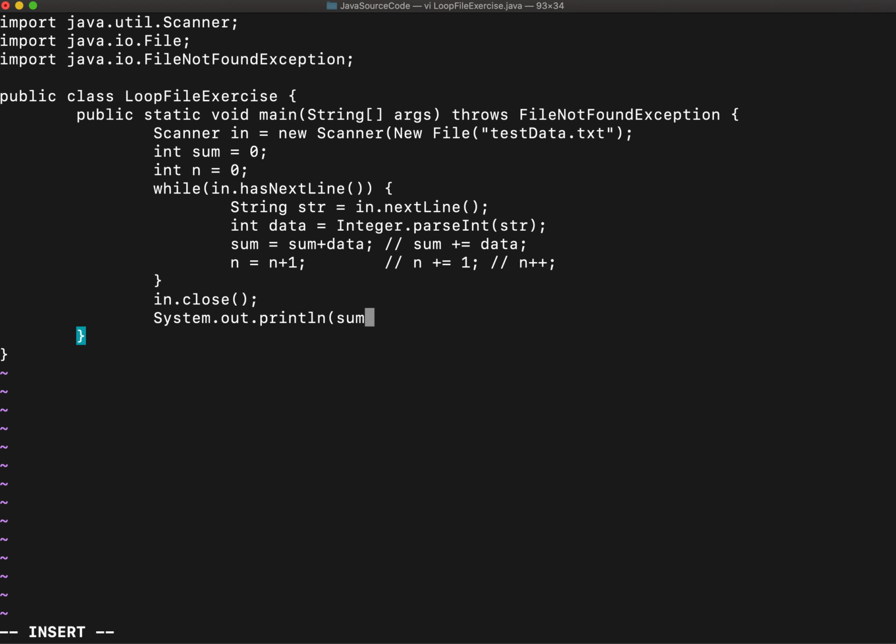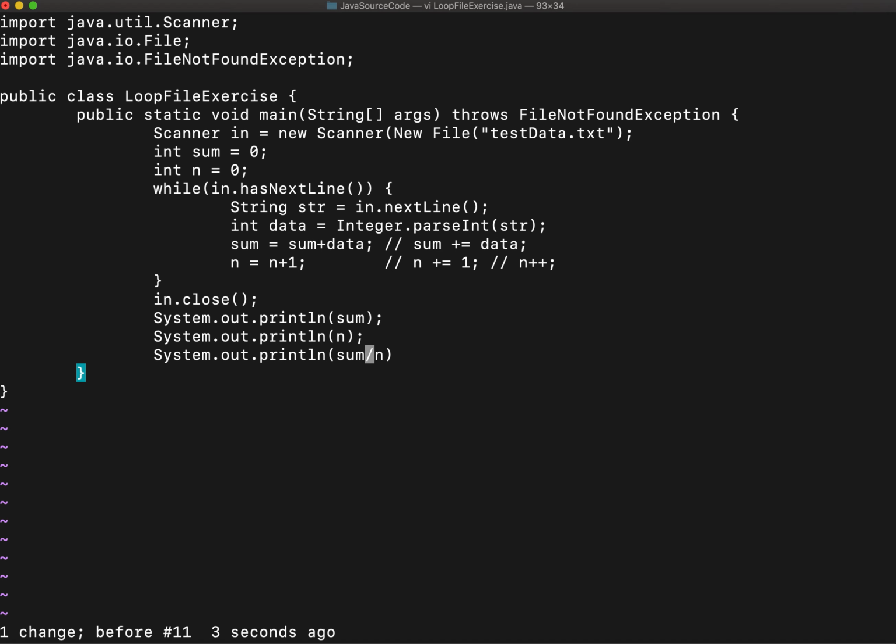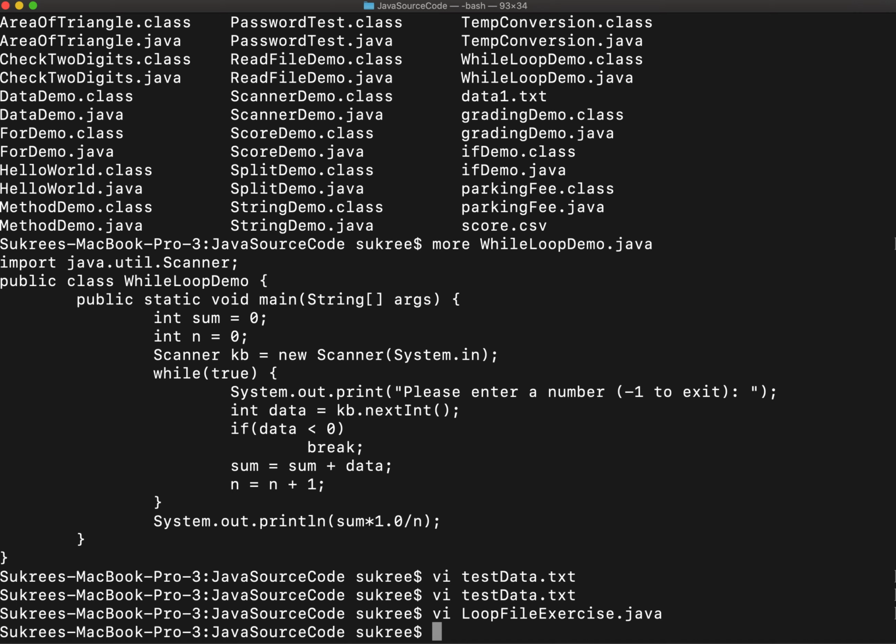Print line sum, System.out.println n, and System.out.println. Because if you want to find the average, you cannot use sum divided by n, right? Because sum is an integer and n is also an integer. So you have to do it like times 1.0. Okay, that's all.